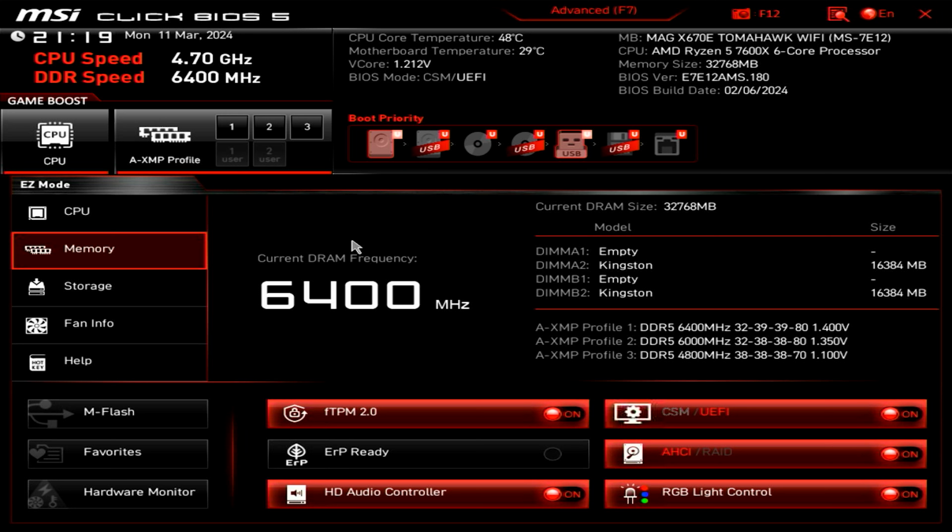Other stuff that we've got here on the front page is an indication of what is actually installed. Here we can see that we've got our two memory modules installed in slots, basically slots 2 and 4. And then we've also got the profiles indicated for our memory, as we spoke about earlier.